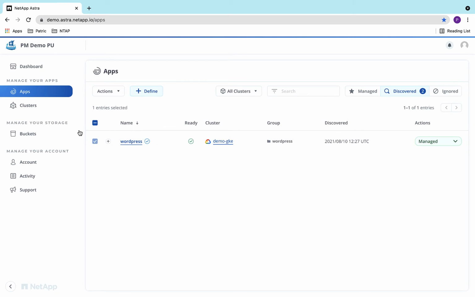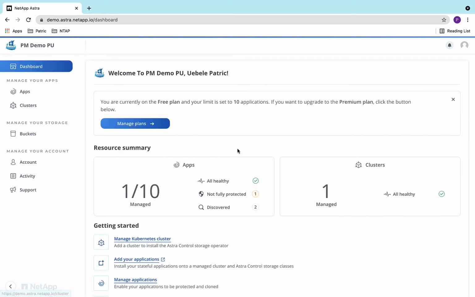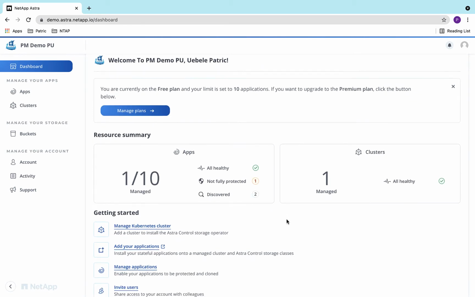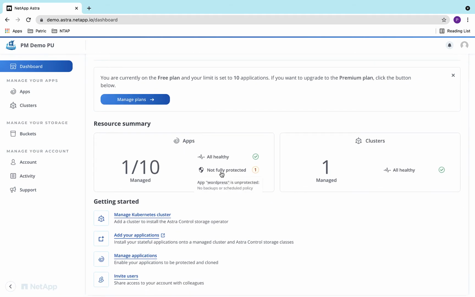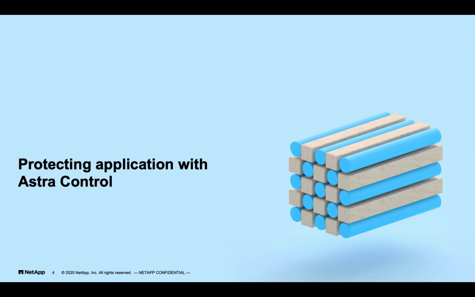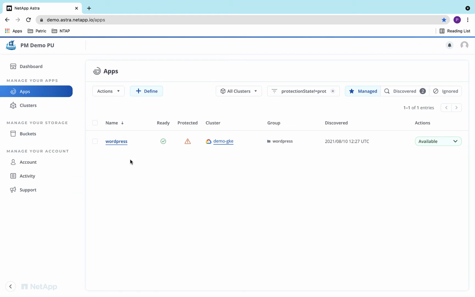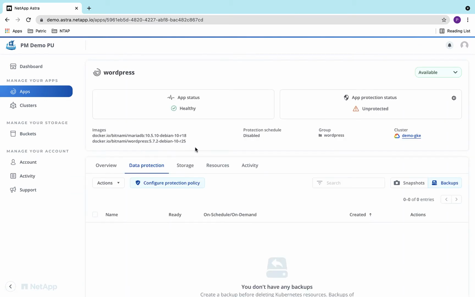Going back to the dashboard, we see that one application is now managed by Astra Control and that it's not fully protected yet. We don't have backups or a backup schedule yet. So let's protect our WordPress application in the next step. We can do this in the Data Protection tab in the Details view of the application.